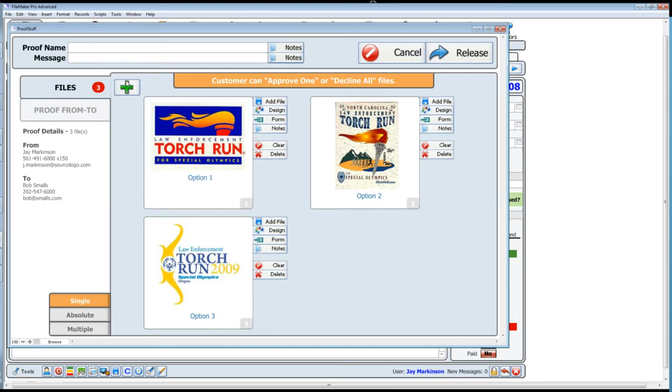Okay, so clicking on the add button is adding another image or another option for my customer to select. Delete will delete one of these. Clear will just clear it out. So clear would clear out my third option. Delete would go down to 2. And then add would add a fourth.